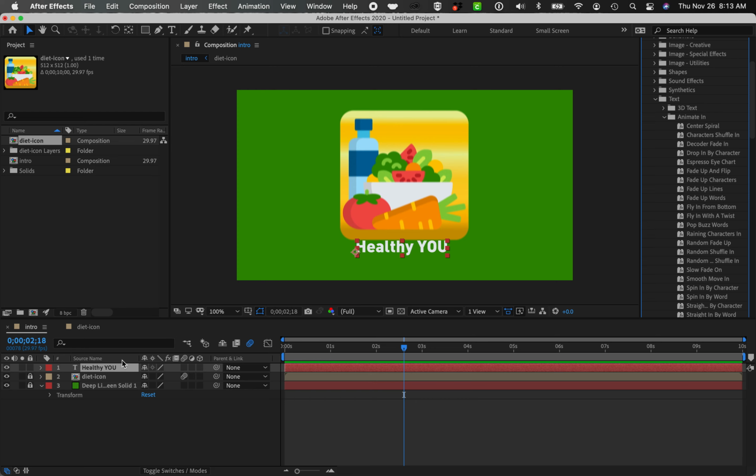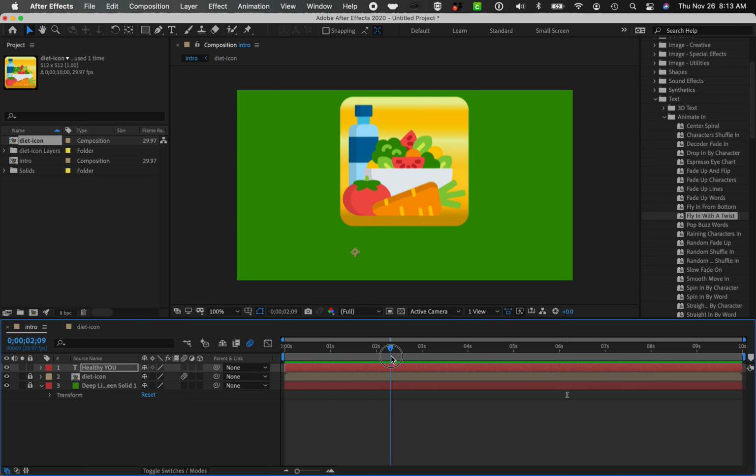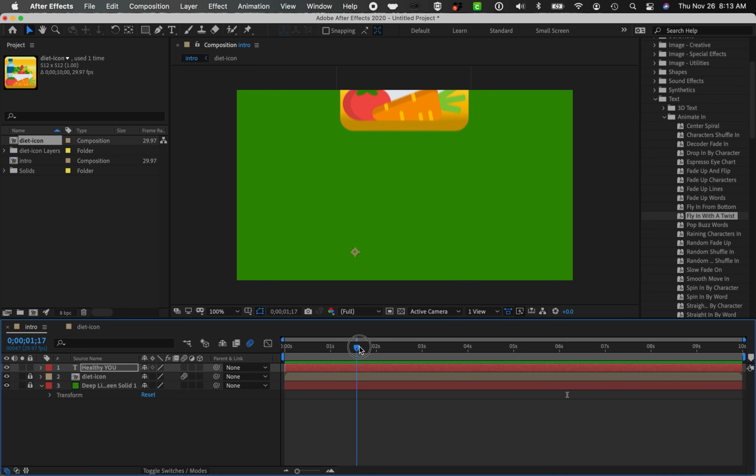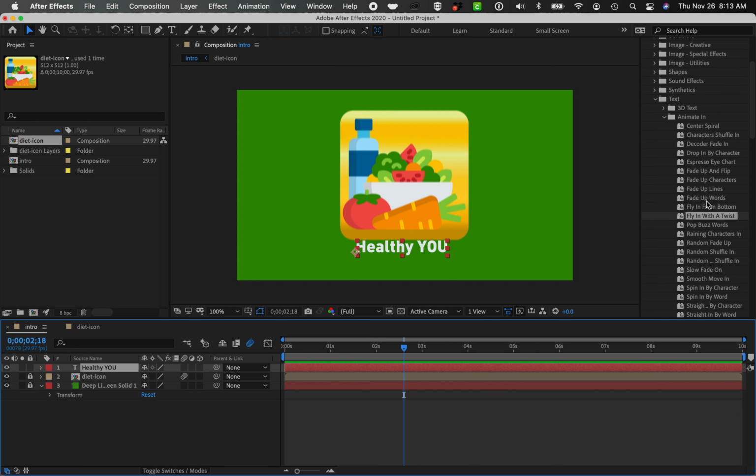So I'm on that layer. I'm on the healthy U. And let's try fly in with a twist. And I'm just going to drag it and drop it on top. Then hit spacebar and see what that does. I barely saw the twist, but I guess there's a little twist in there that you can see. Now, if you don't like that one, you can Command Z or Control Z if you're on a PC and try a different one. Let's try pop buzzwords.